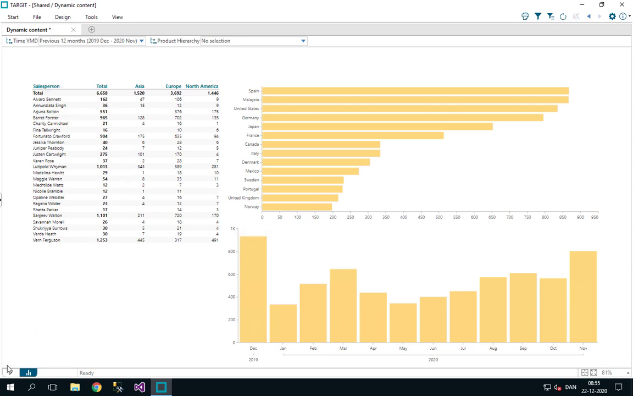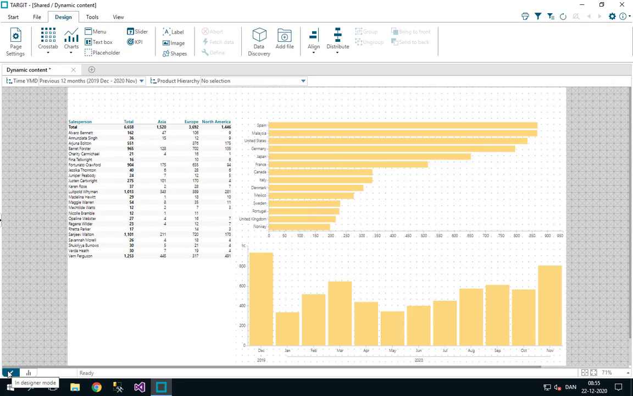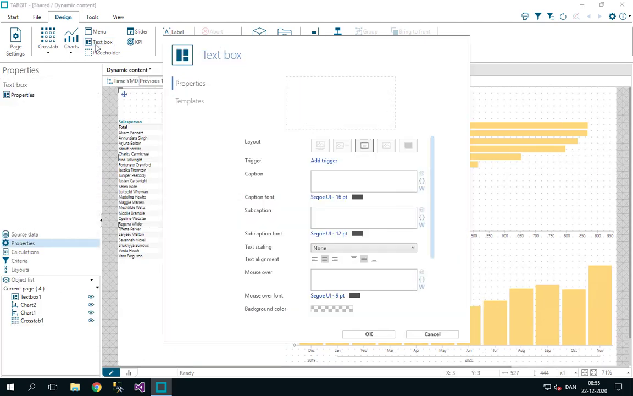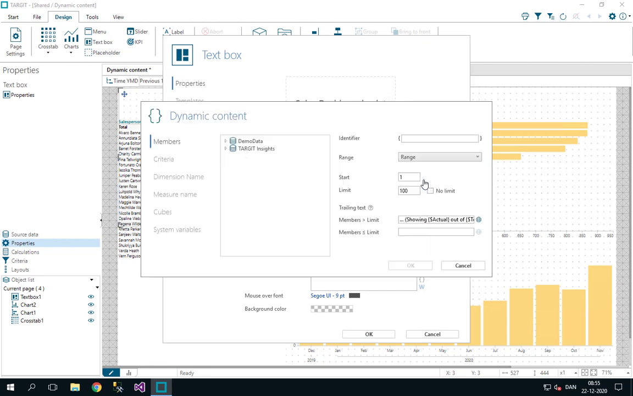Now let's switch to designer mode. We want to do that because we want to add a text box to this dashboard. And in this text box, we'll add a caption. This is my sales dashboard, and it is showing data for the period. And then after this piece of text, I want to add some dynamic content. And you do that from here, add dynamic content.